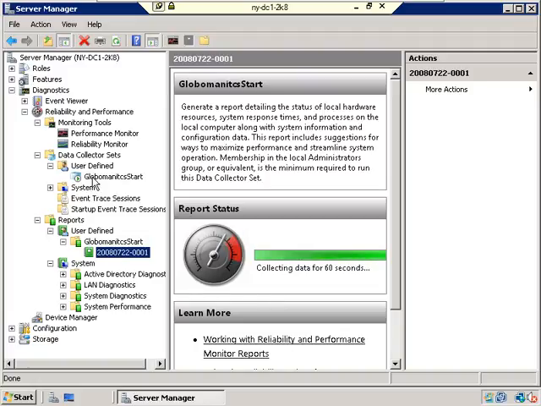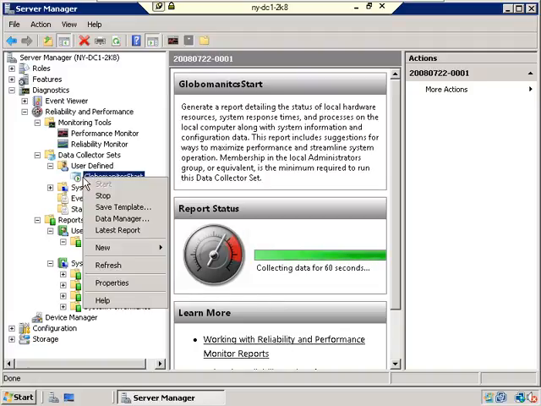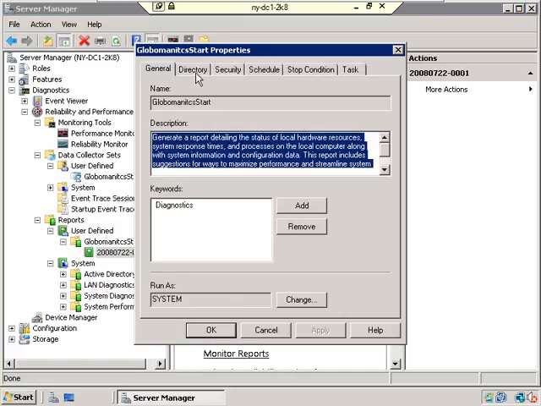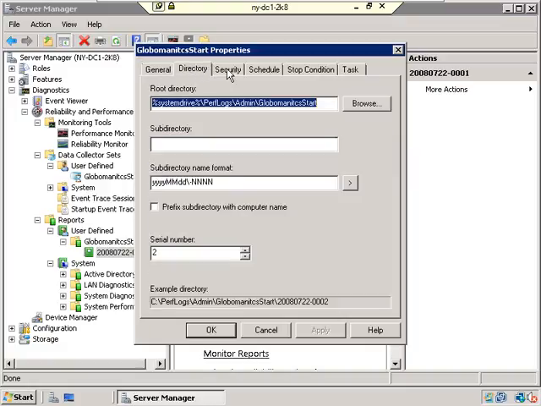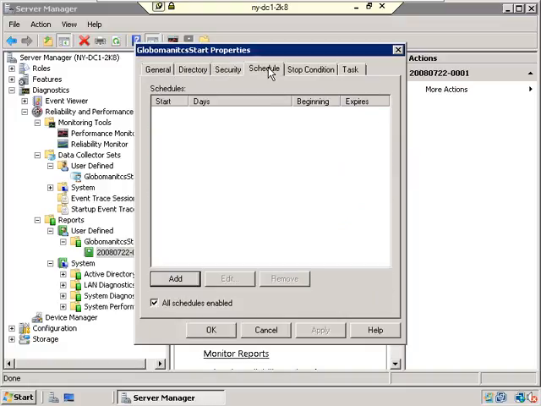Now, by the way, if I would like to change how these data collector sets operate, I can right-click on it and go into its properties. And now I can actually do some additional configuration to it. I can schedule it. I can decide when it will start and when it will end.